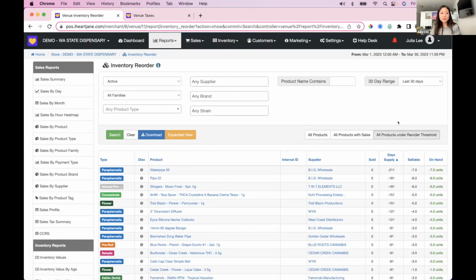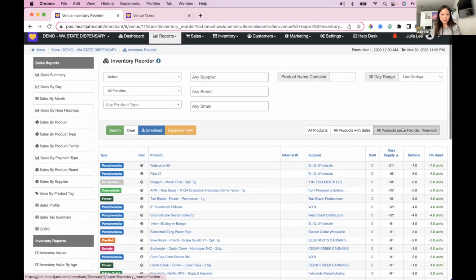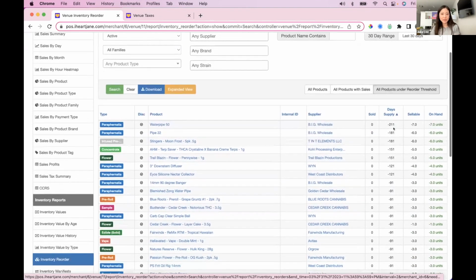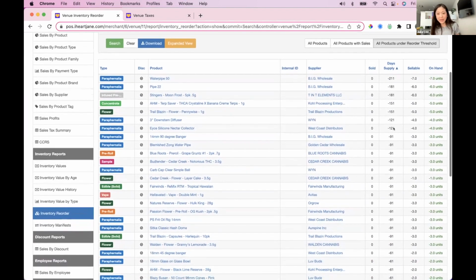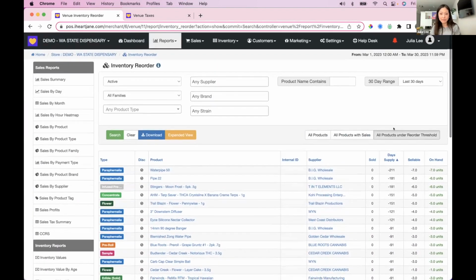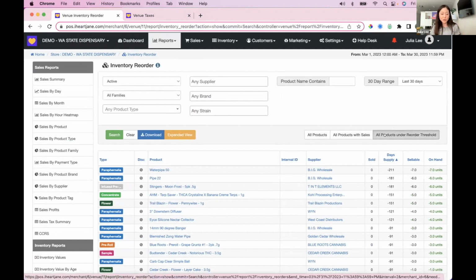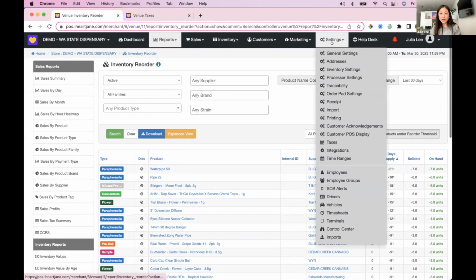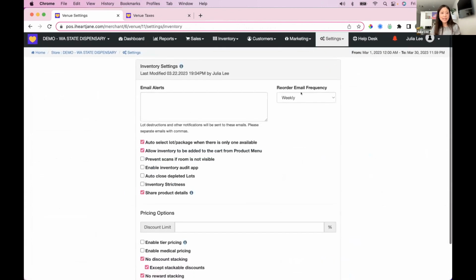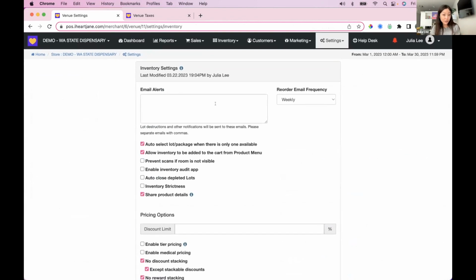They can also toggle to this section, which is all products that are under their reorder threshold. And most retailers are not going to set a reorder threshold for all of their products. Typically, they're setting a par level for products that they're making a lot of money on. They never want to run out of it. But if they set a threshold on a product, they can use this report and toggle to view all the products that are currently under the reorder threshold. They can also, under inventory settings, schedule an automated email that will send a report of all products that are under the reorder threshold.